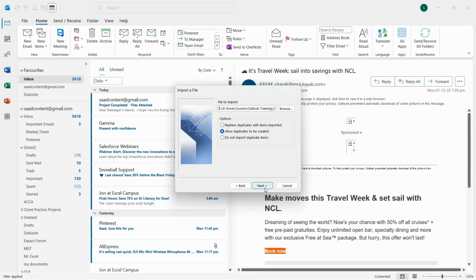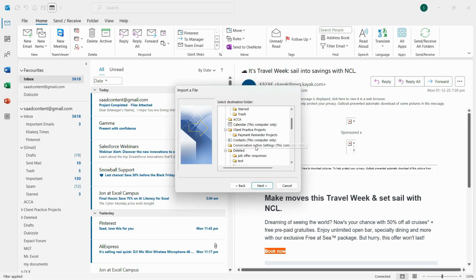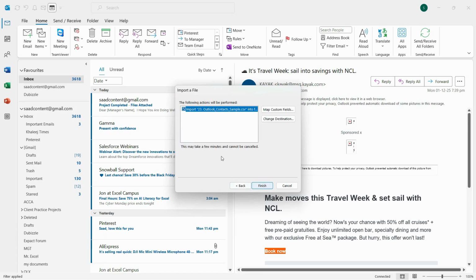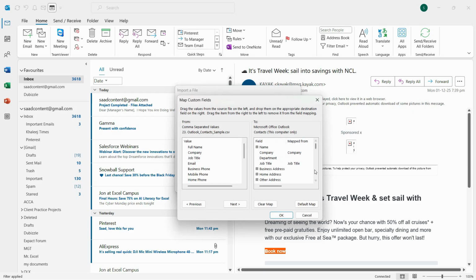Click Open, click Next. And here it says the destination folder where you want to save it. So we basically want to save it in our contacts. So wherever you can see the contacts, just save it there, click Next. And it's automatically checked because it has correctly mapped it perfectly.